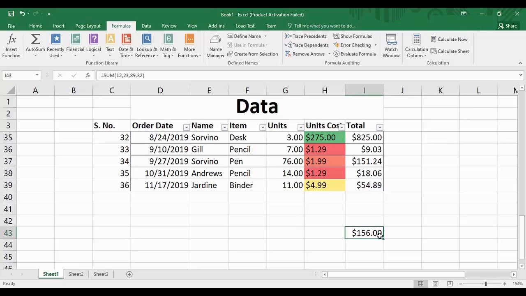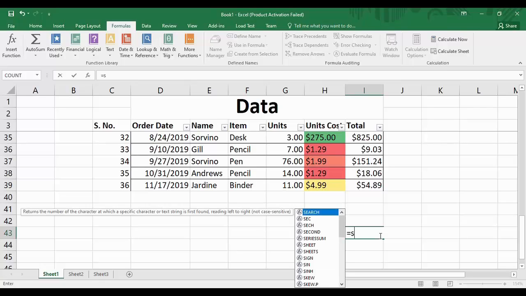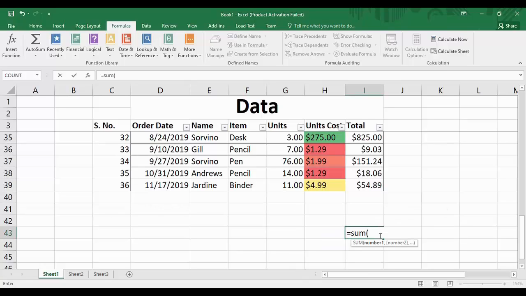Instead of putting in the plus sign, what we did is made use of a function of Microsoft Excel which is called the SUM function. It is an inbuilt function that is given to us by Microsoft Excel. Now what we need to do right now is press equals, then write SUM, open the parenthesis, and now what we want to do is sum all these values in the totals column.